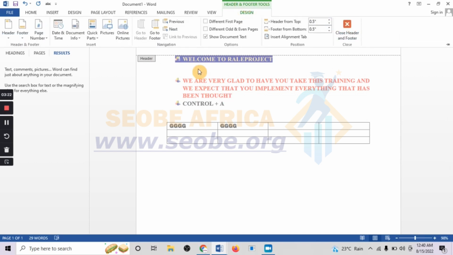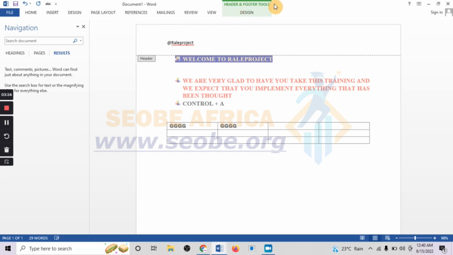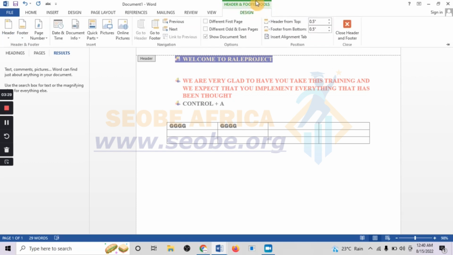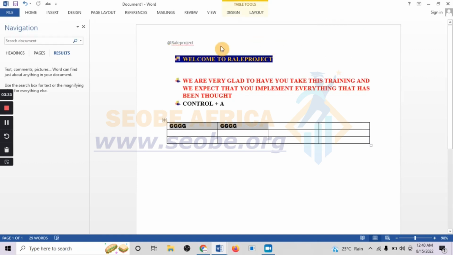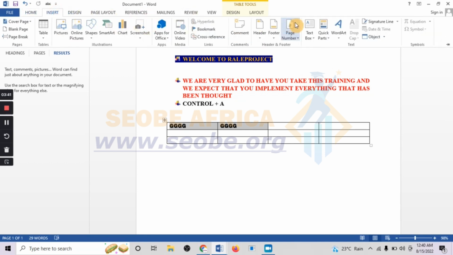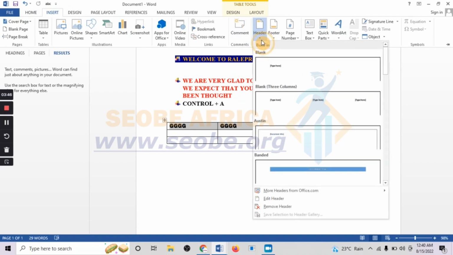Okay, once you're done typing, all you need to do is come here to where it's showing Header and Footer, and then tap on it so that you can see the options, and then click on Close. So you can see the header is quite different from the normal document. Going back to Insert, you can decide to edit your header and footer just in case. You can come here to edit, or you remove it if you want.